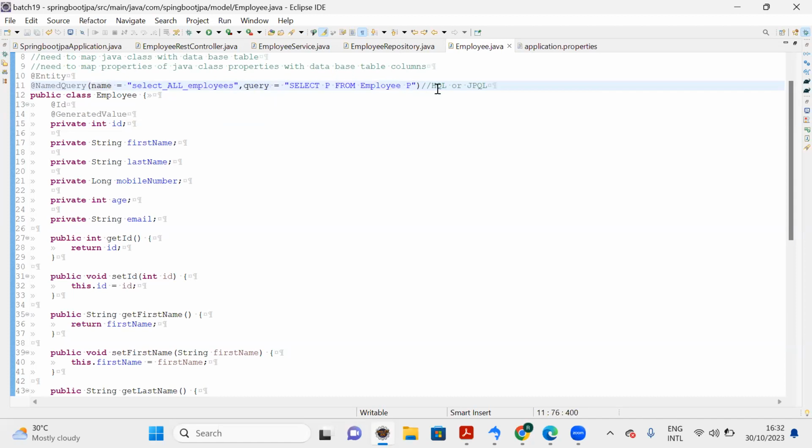This query should be HQL, nothing but Hibernate Query Language. You can note it down here. HQL means Hibernate Query Language, or JPQL means Java Persistence Query Language. You can call this query HQL or JPQL. Some people may ask in an interview, what is HQL? You have to tell them, Hibernate Query Language. Some people may ask what is JPQL? JPQL is nothing but Java Persistence Query Language.